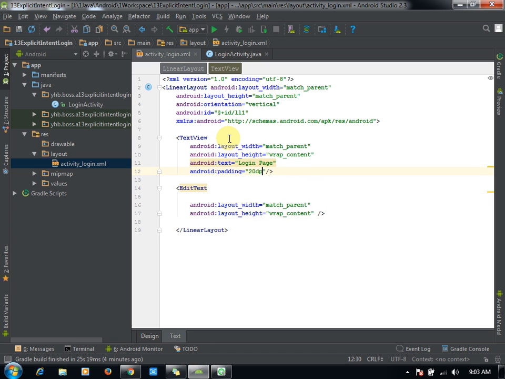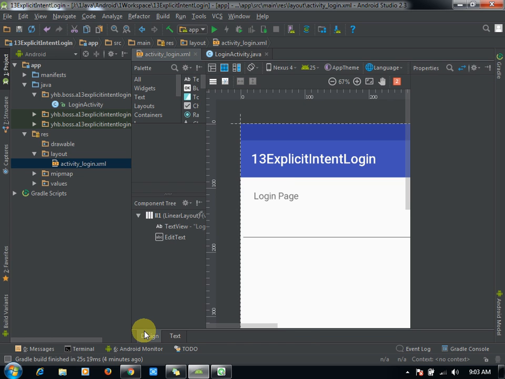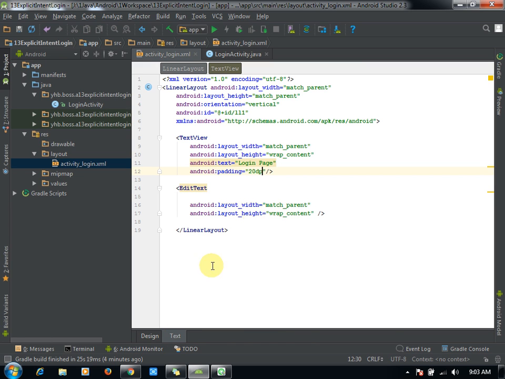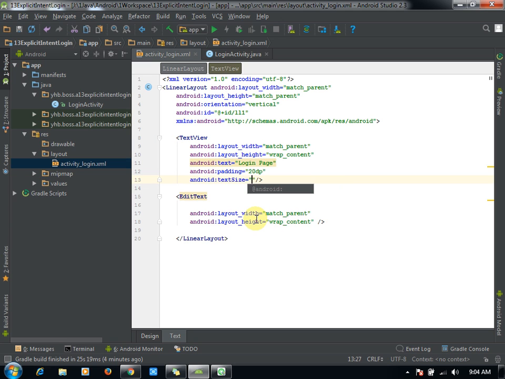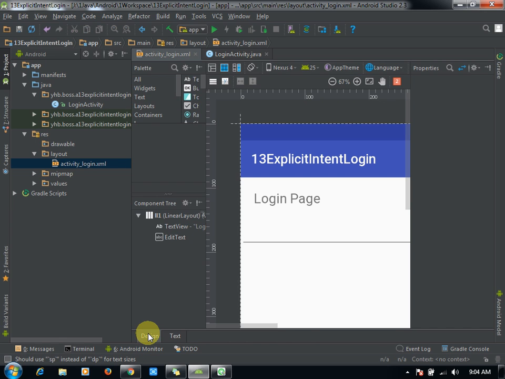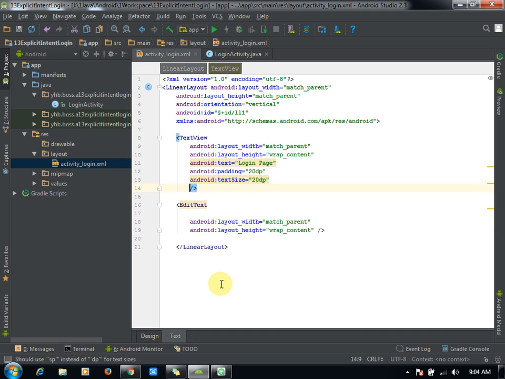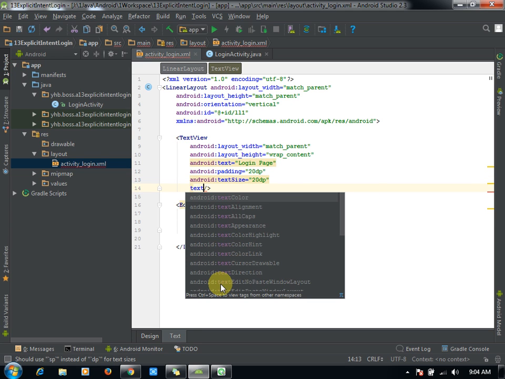Fine, boss. Let me give the text color, text size, and text hint also, which is required. Let me add the hint here. What is the hint? Enter the username. Okay, boss, come to the design. Enter the username. You can see the difference here. Okay, fine, boss.